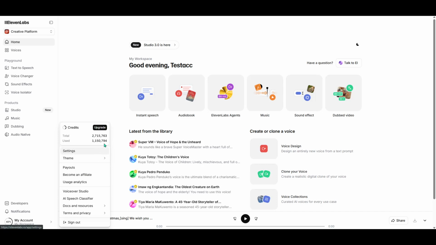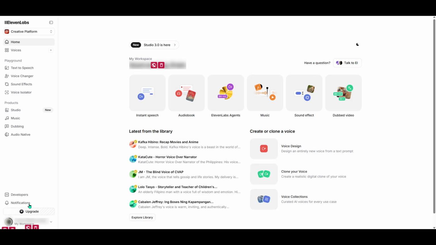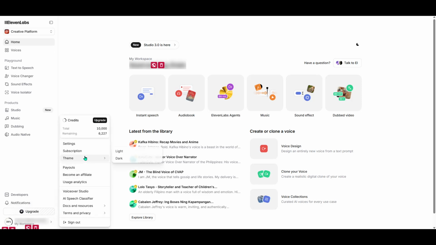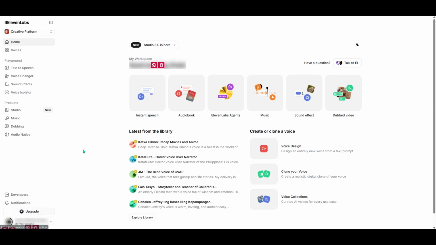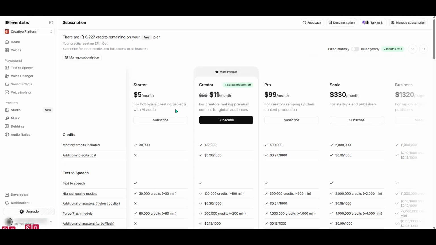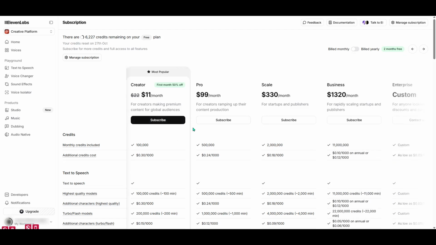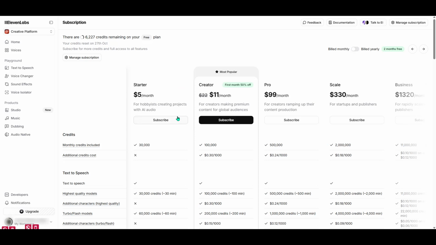Once you've clicked on Subscription, you'll see a variety of options laid out for you. ElevenLabs offers different tiers of service, tailored to suit the varying needs of its users. Take a moment to review these options and decide which subscription plan best suits your needs. Do you need advanced features? Or are the basic ones just enough for your current projects? After thinking it over, click on the Subscribe button for your chosen plan.